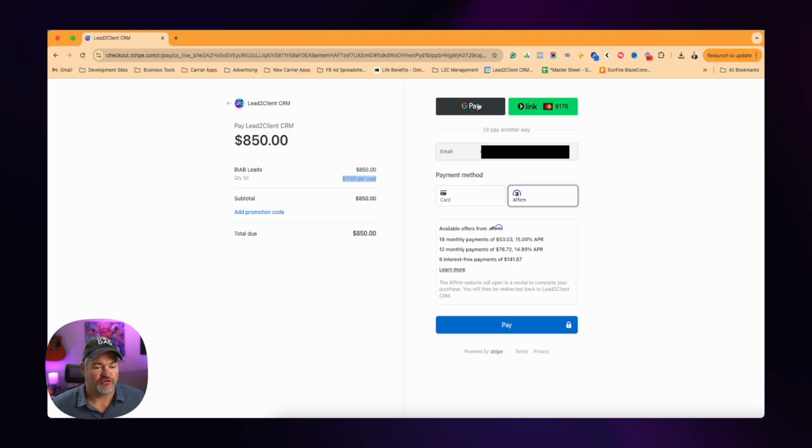But you can pay either Google Pay. The link here basically will save your payment information. So next time you come in to buy leads, not so much of a hassle. But I'm going to go ahead and check out, and then we'll be right back here.